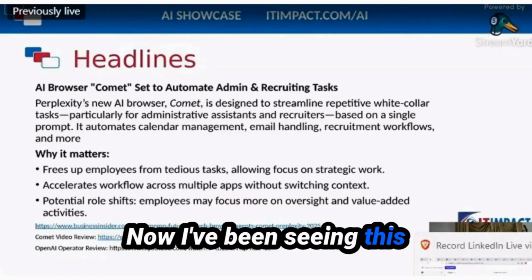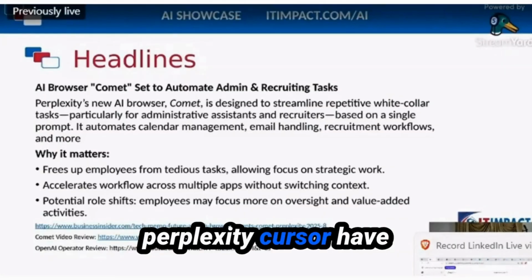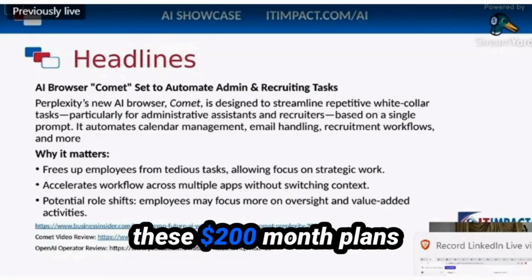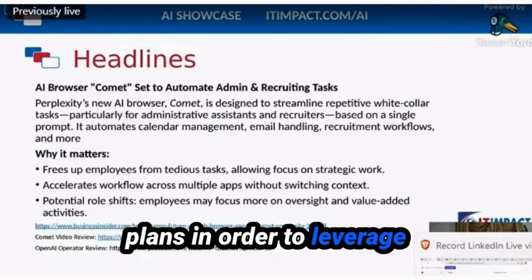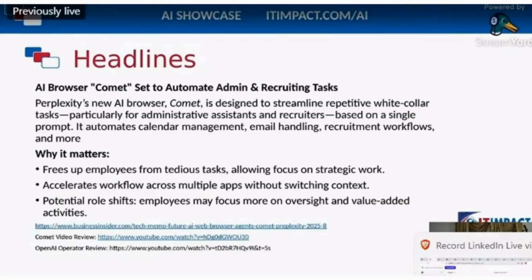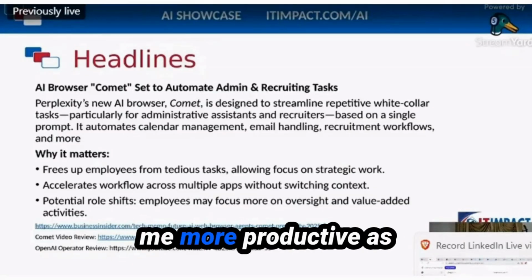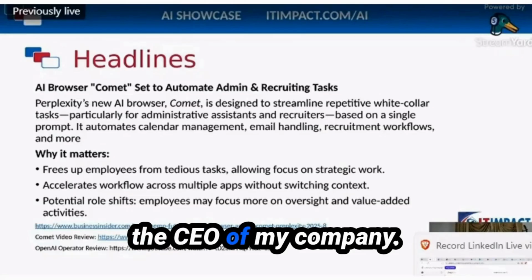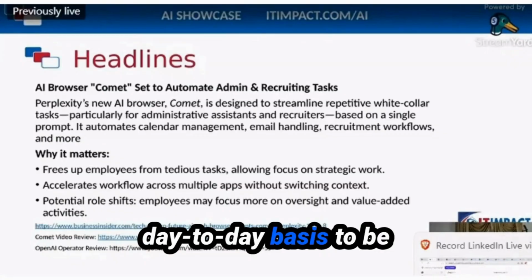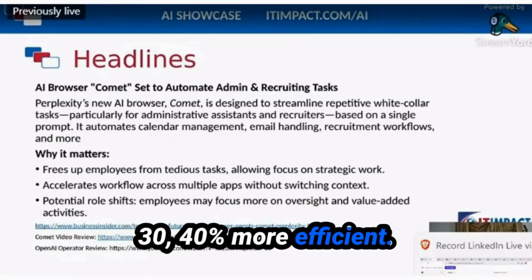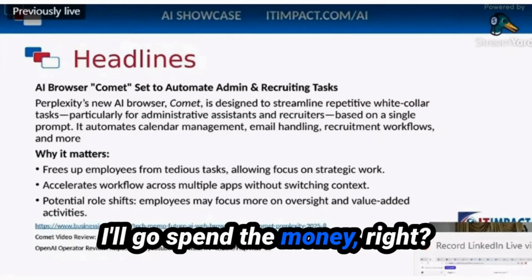Now, I've been seeing this trend lately where all the major AI players, OpenAI, Perplexity, Cursor, have these $200 a month plans, or some call them max plans, in order to leverage the latest and greatest. My opinion on this is, if the $200 is going to make me more productive as the CEO of my company, and I'm able to leverage that investment on a day-to-day basis to be 30-40% more efficient, not just me, but my managers and my employees, I'll go spend the money, right?